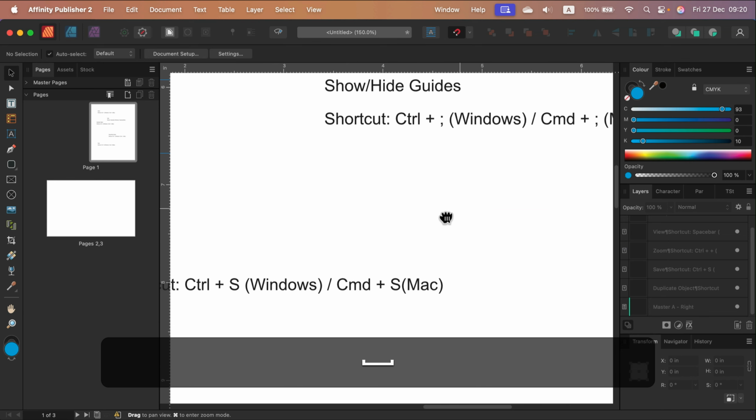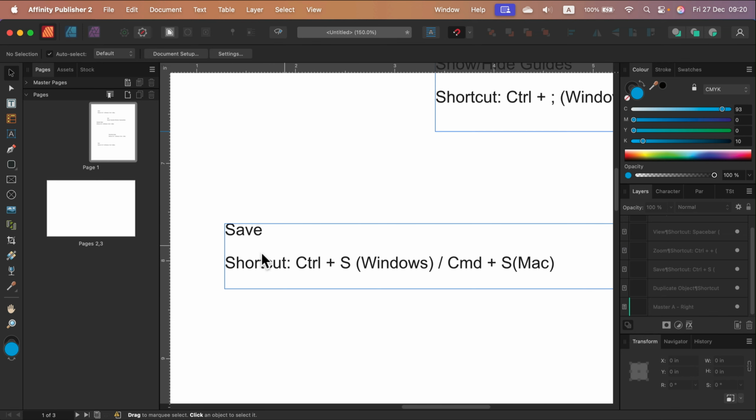Alright, and the last tip, the last keyboard shortcut is a simple one, but we tend to forget about it. Affinity Publisher is a desktop app. It's not running in your web browser, so it's not saving every 1 second like, I don't know, Canva or all of those web apps. So we need to save ourselves from time to time. The program will do some saves for you, like emergency saves, I don't know, every 15 minutes or so.